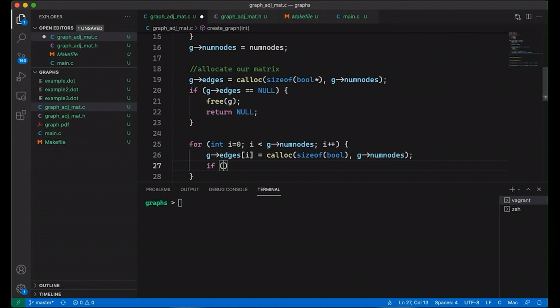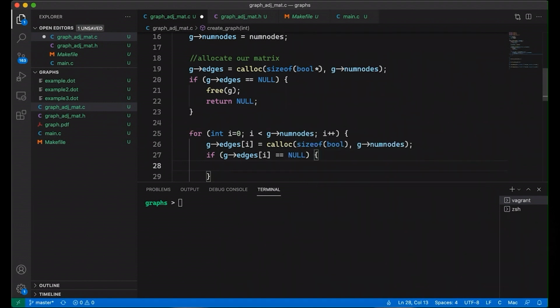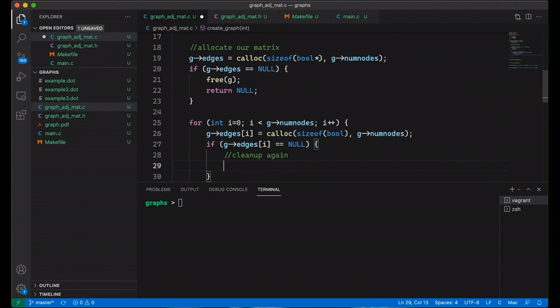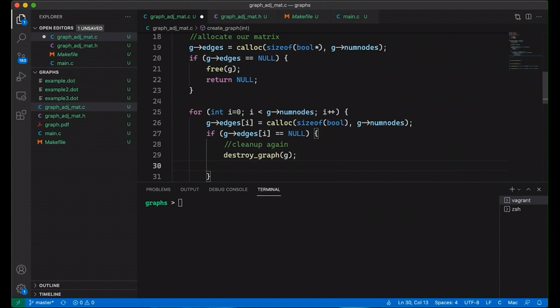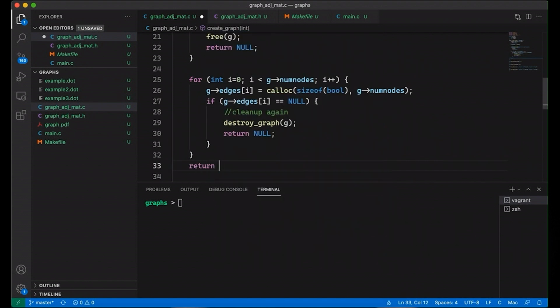Now, of course, let's check to see if, again, let's be consistent here, if this is null, if it failed again, then we're going to clean up again. Because we're starting to get a bunch of different things we're going to have to free, at this point I'm going to just say destroy graph, and that's going to do the cleanup. This is going to actually save me a little bit of extra code. You'll see how this works in a minute. But yeah, then we return null. So we're just cleaning up in case one of our rows we were not actually able to allocate. And once we're done with the for loop, then we can simply return G, because if we get down to this point, we know that all of our allocations were successful.